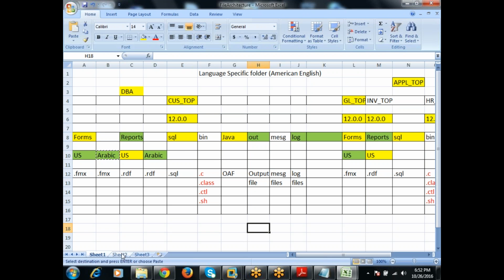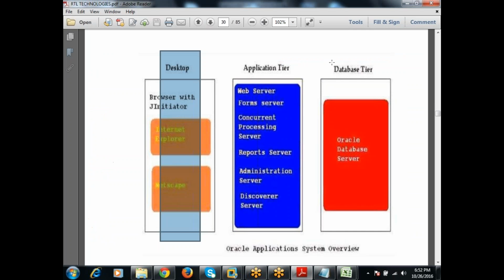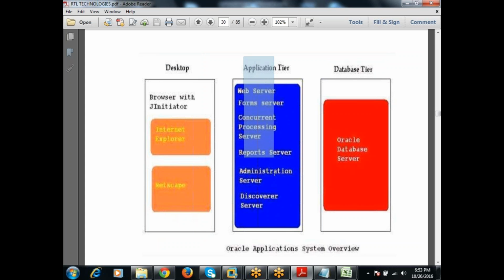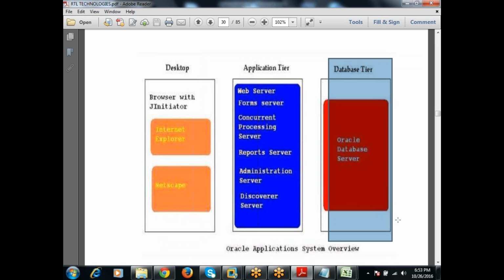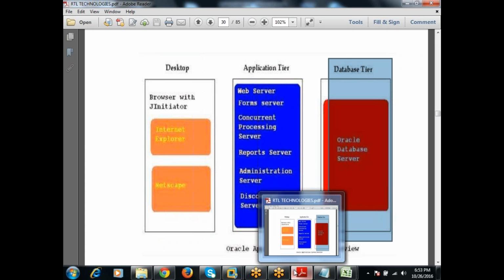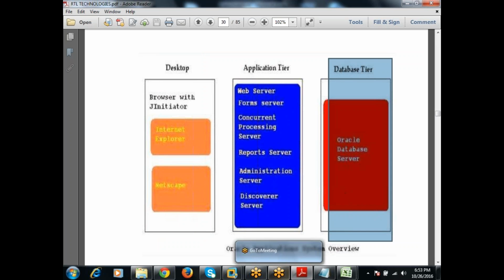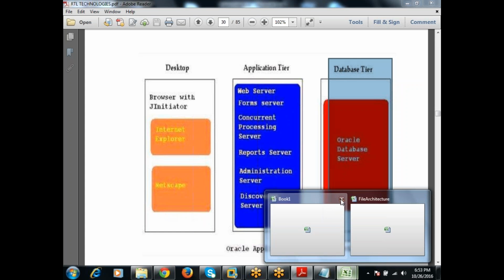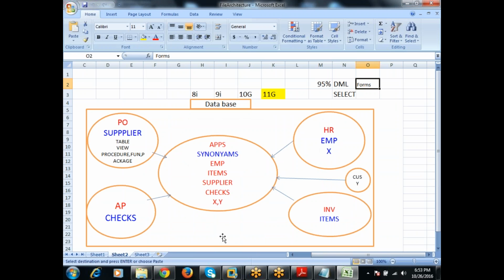Fine. Next, now we'll talk about the database. Just now we completed this. Now we'll talk about the database. So what is database architecture? The database means your backend. It will be either Oracle 8i or 9i or 10g or 11g or 12c. But the latest, 11g, every client is using. Every client is using the 11g database.